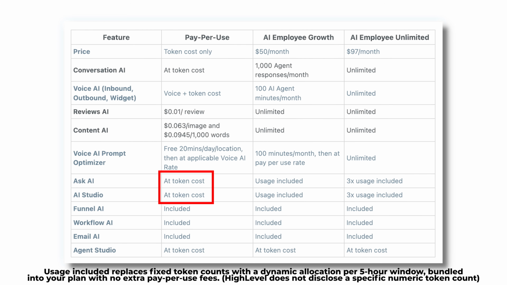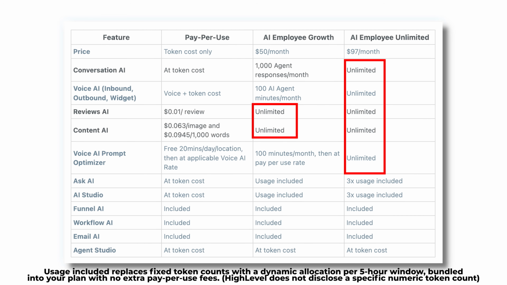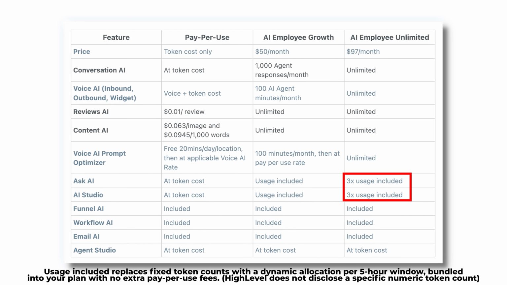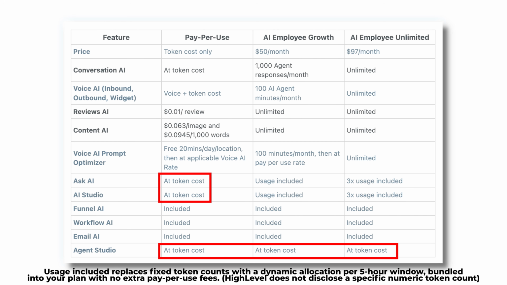Then the token cost for Agent Studio. Agent Studio is billed separately based on the AI tokens consumed by your agents. This means there is no fixed monthly allowance or unlimited usage included with any of these plans. The cost depends on the amount of AI processing or tokens used by the Agent Studio agents. So in summary, unlimited means no monthly usage limit for those features. The 3 times usage included means 3 times the included usage allowance compared to the growth plan, but it is not unlimited. And the token cost means usage is charged based on the number of AI tokens consumed. There is no included or unlimited allocation for Agent Studio.